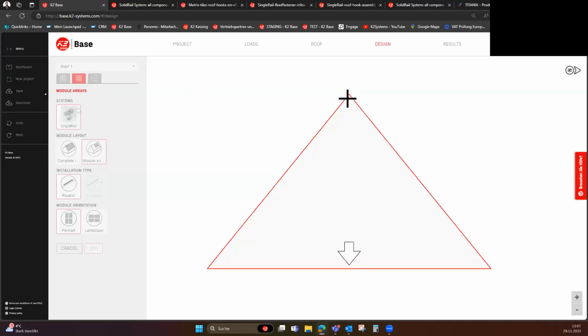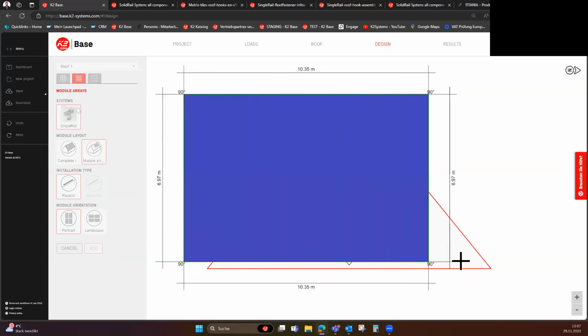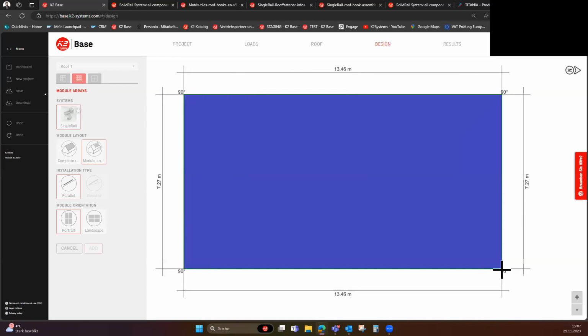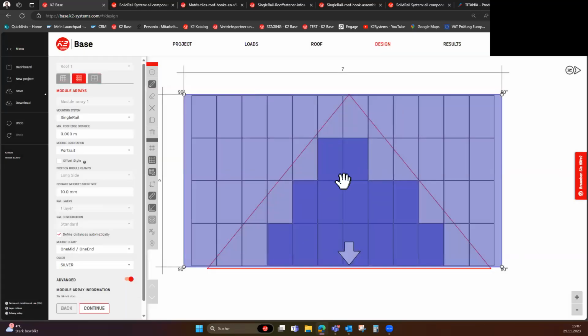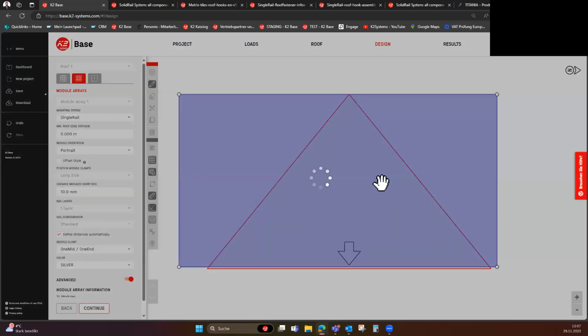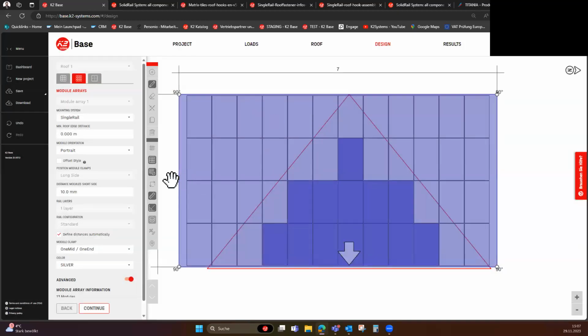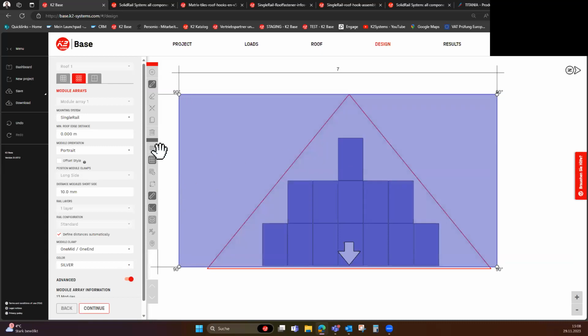Because of this triangle form, you have to draw the model field bigger than the roof, something like this. Here you see this option, which shows you the models you won't be able to install on the roof because of the roof size. You can click on it and remove it.